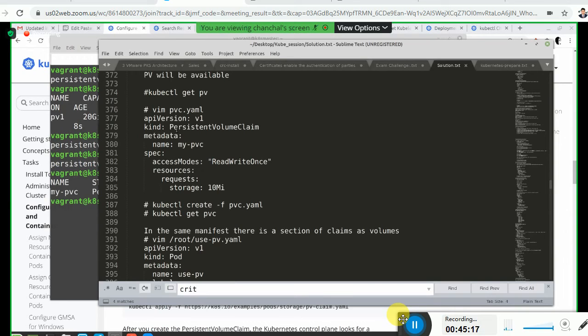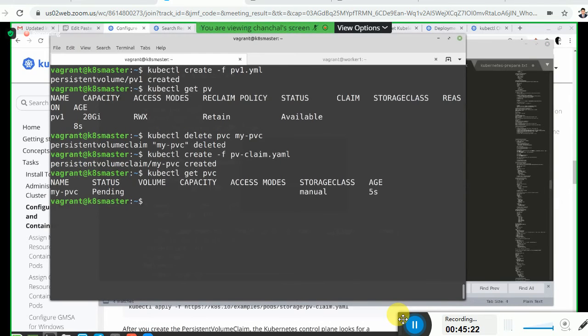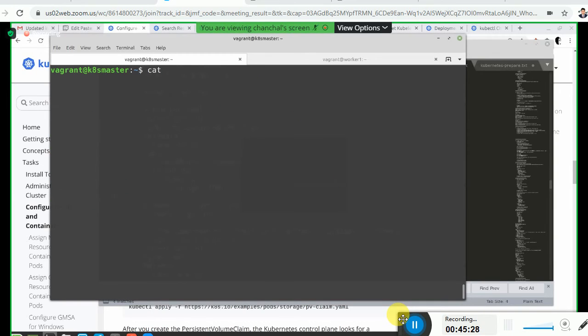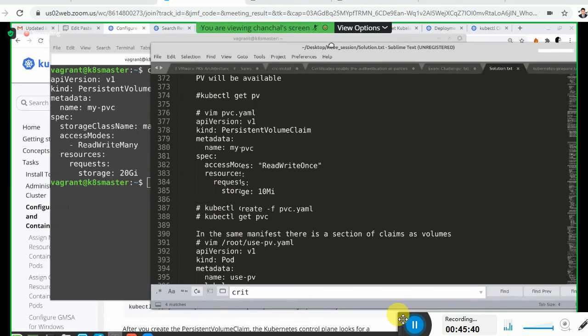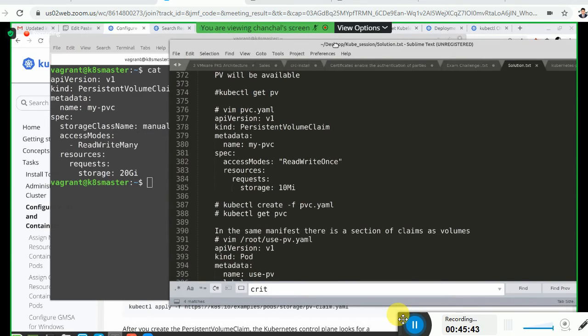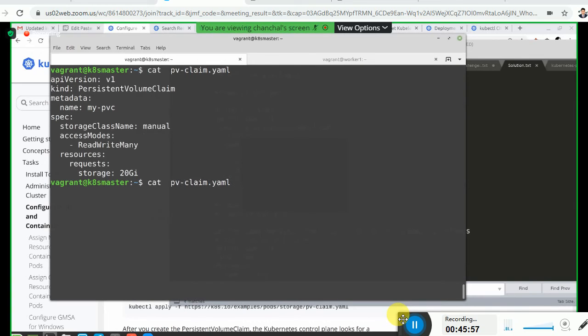We have not used this PVC as such. Request storage. Is there anything different from this one? Cat PV claim. There is absolutely no difference between this file and our file, PV1, API version 1. Persistent volume claim name is this, storage name this, access read write. Metadata, access modes, read write once. Storage class. There is a storage class. That is the only thing that is different.